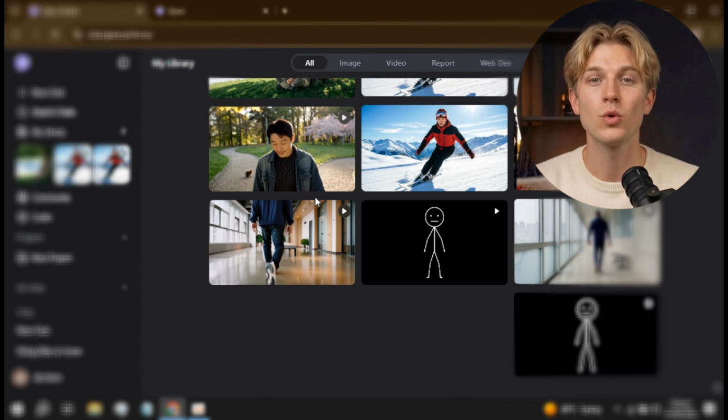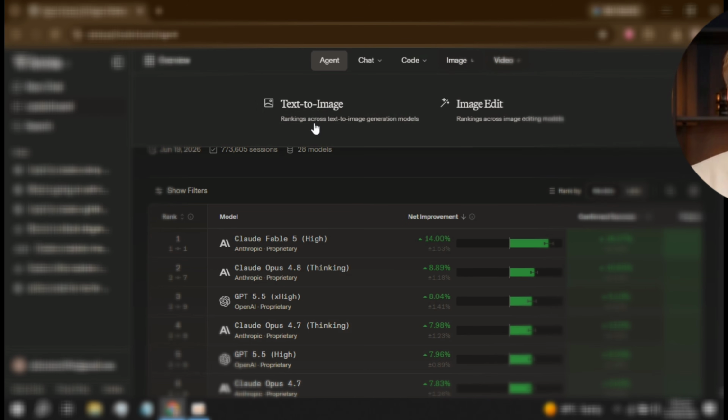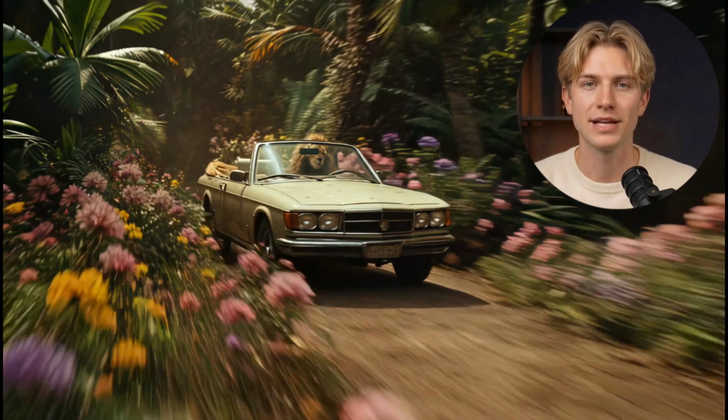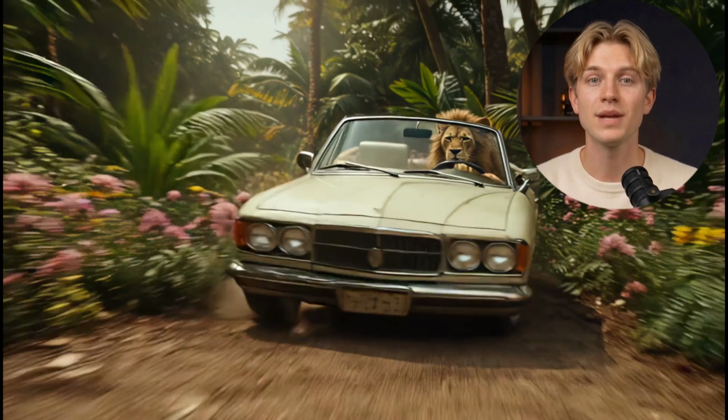I filtered out all the garbage, the scams, and the useless tools, and I actually narrowed it down to the final 8 elite platforms. And the absolute best part about this list is that some of these hidden tools are currently giving you free access to the highly anticipated Seedance 2.0 model, which is arguably the greatest AI video engine on the planet right now.